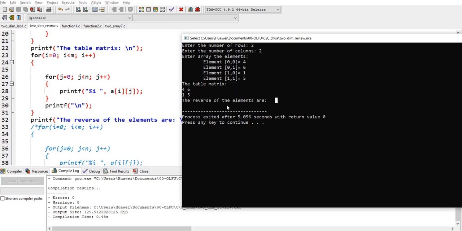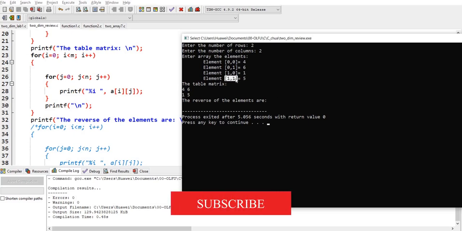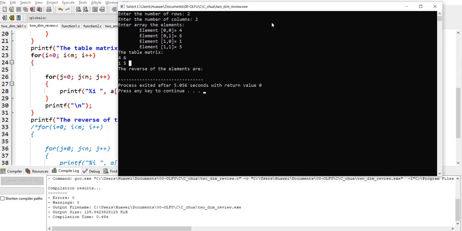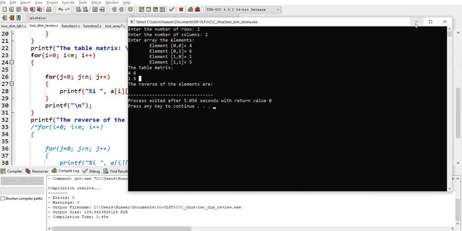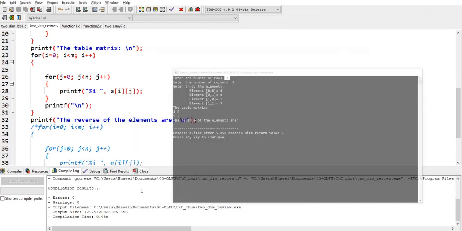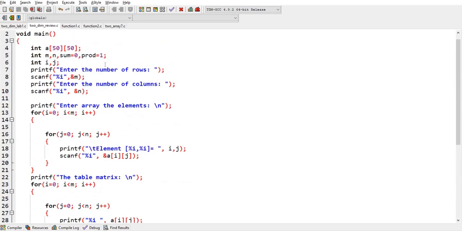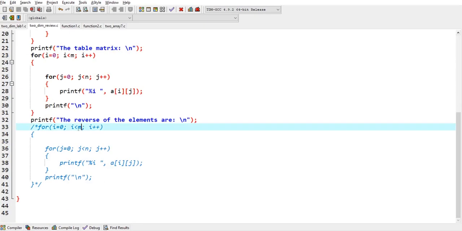Now if we're going to display the reverse of this one, it should be backwards. I will first display index 1,1, so that it displays in reverse. So what are we going to do? Since I have the number of rows and number of columns, let's go back here. The variables I used for the number of rows and columns are m and n. So this is where we will adjust.